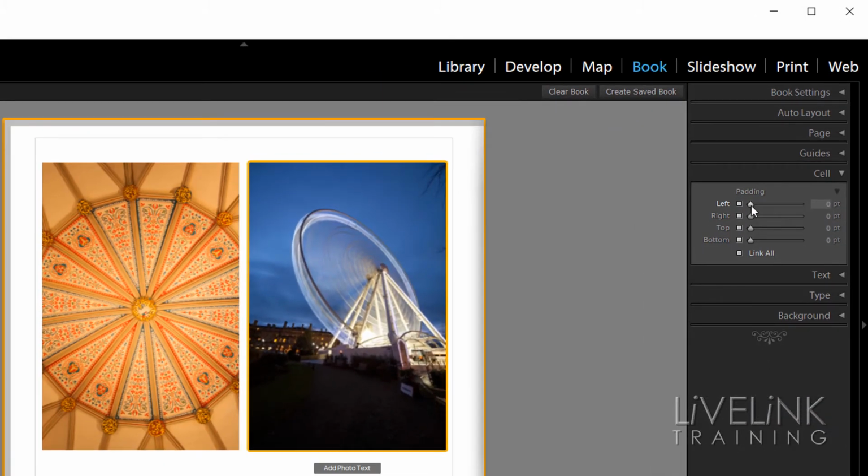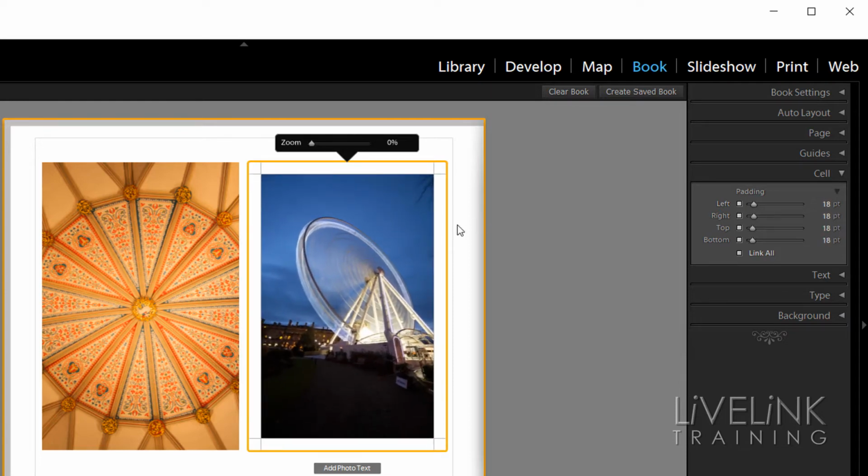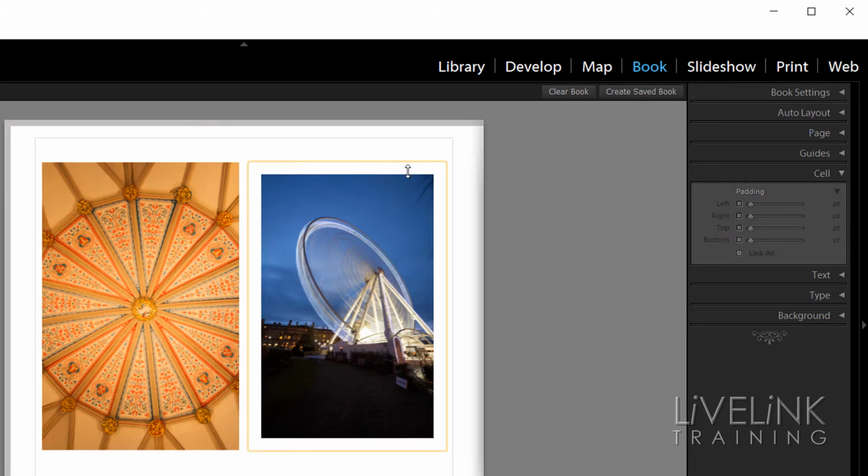So if I drag any one, I'll just drag the left one. Well, first I'll click in the cell that I want. I'll click in this one, and this is the yoke wheel. Now if I click on any of the sliders and drag it over, you'll see that the image gets smaller. We've now got a little bit of space round the outside, and this is called the padding. I've got 18 points of padding all around the outside of this image. And if I click away, you can see that the image is slightly smaller than this one because we've added this padding between the edge of the cell and the edge of the image itself.